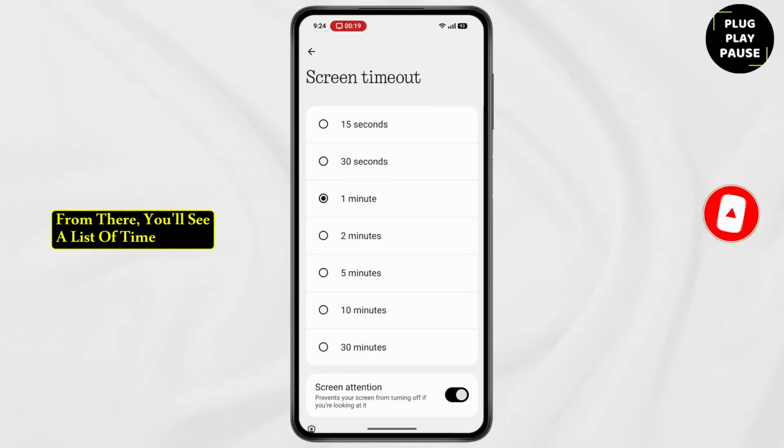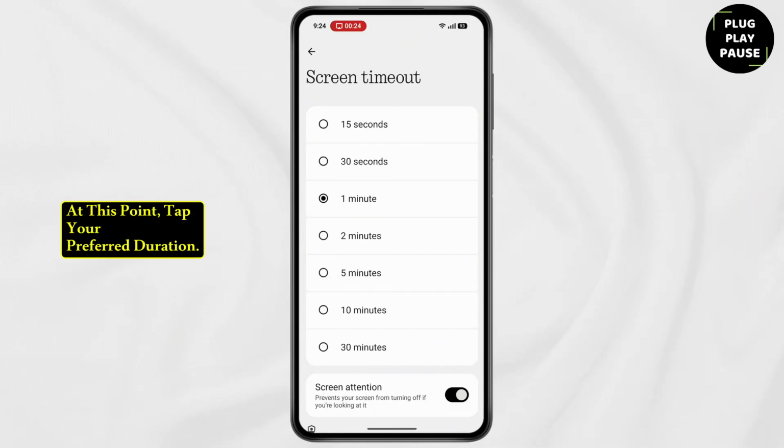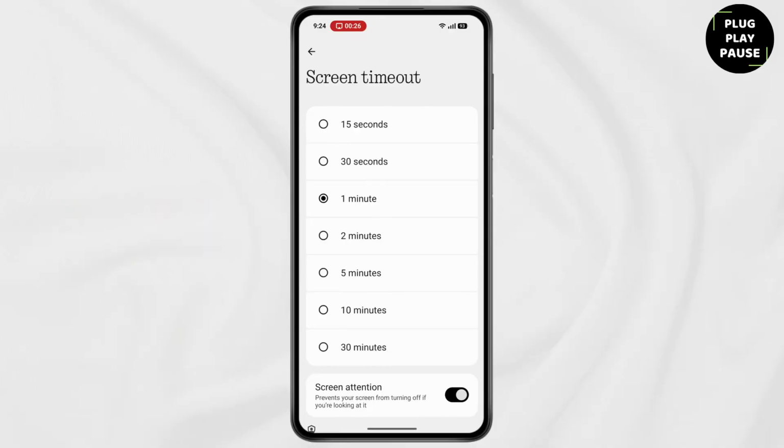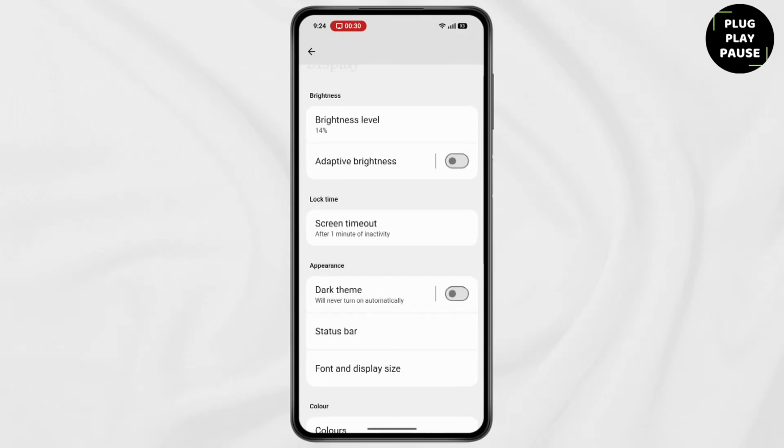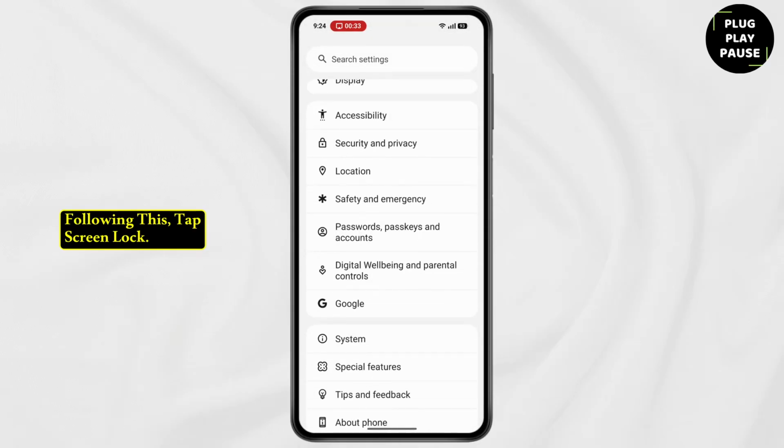From there, you'll see a list of time options like 15 seconds, 1 minute, or 5 minutes. At this point, tap your preferred duration. In the next step, go back to Settings and tap Security. Following this, tap Screen Lock.